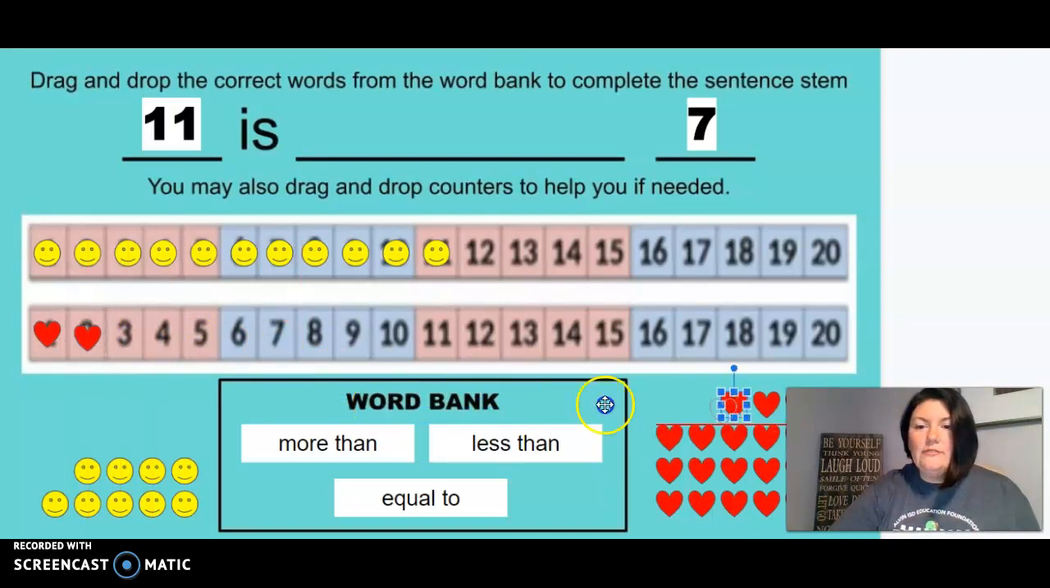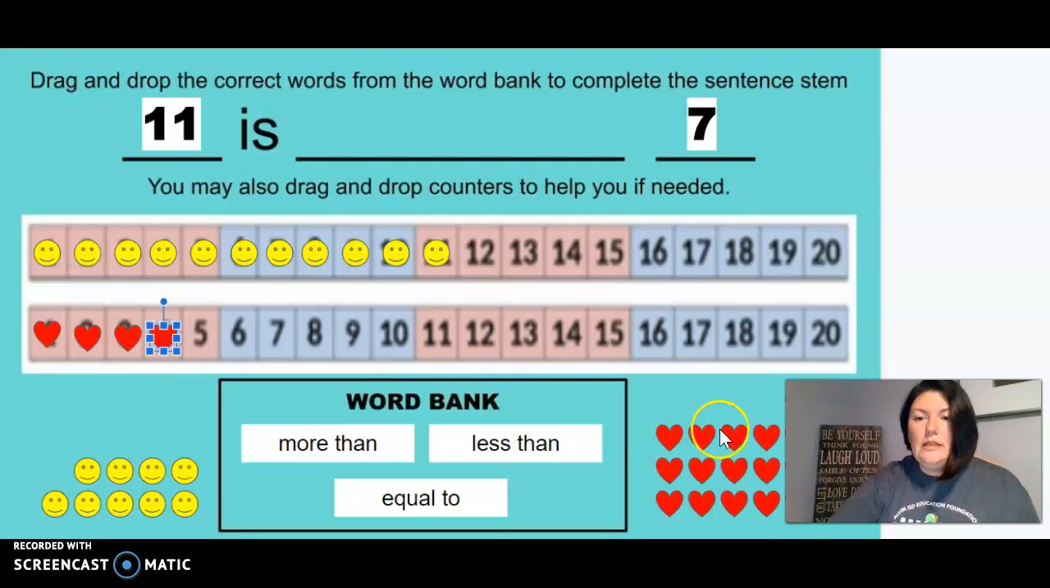So right now I have 2, 3, 4. Oops, I didn't mean to move. 5. Did you see me? I was jumping around all over that screen. 6 and 7. So I now have 11 smiley faces on the top and 7 hearts on the bottom.